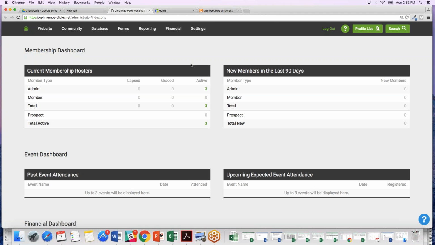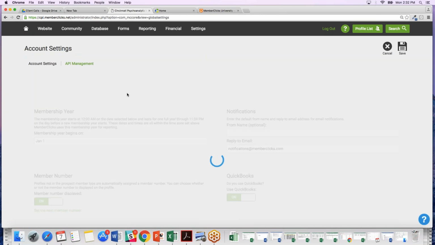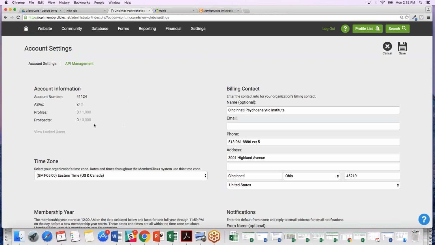Okay, wonderful. Speaking of the profile amounts and limits that you have, next we're going to peek at your settings, and we're going to look at your account settings. This is a great place to come and see how many custom profiles you've taken up.